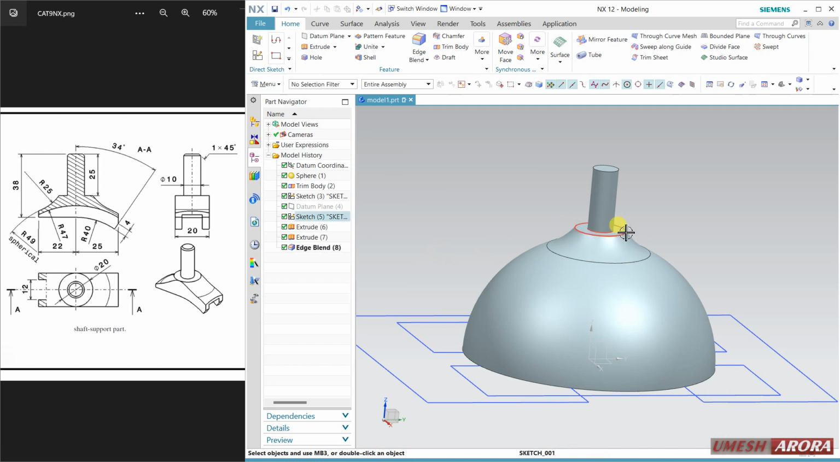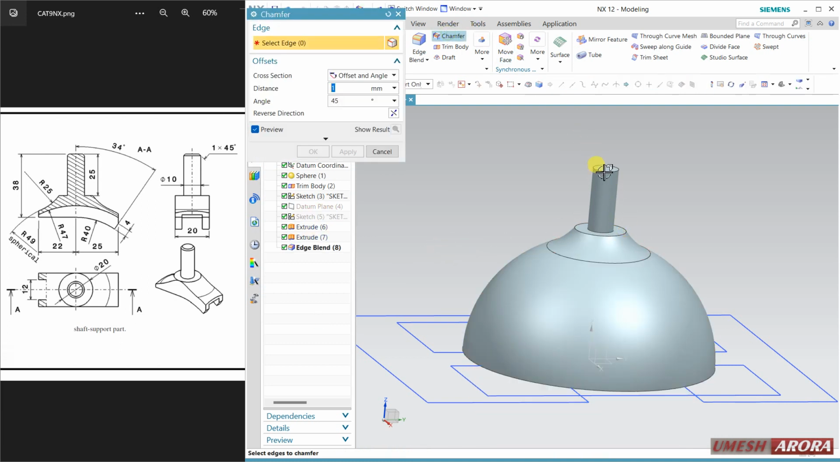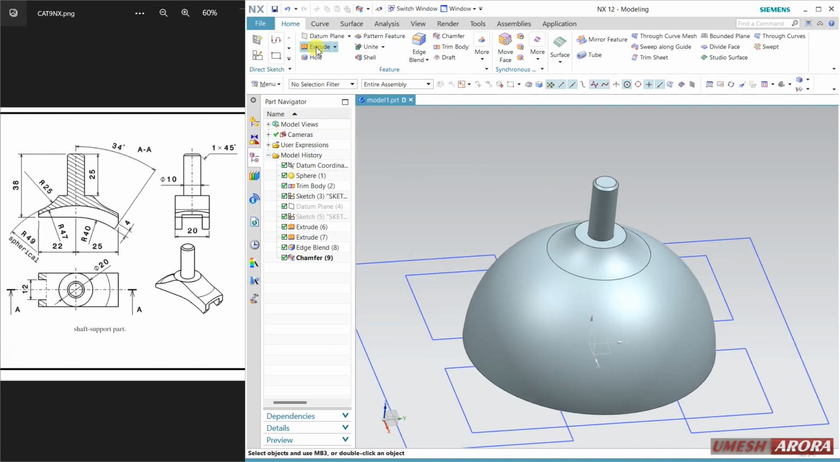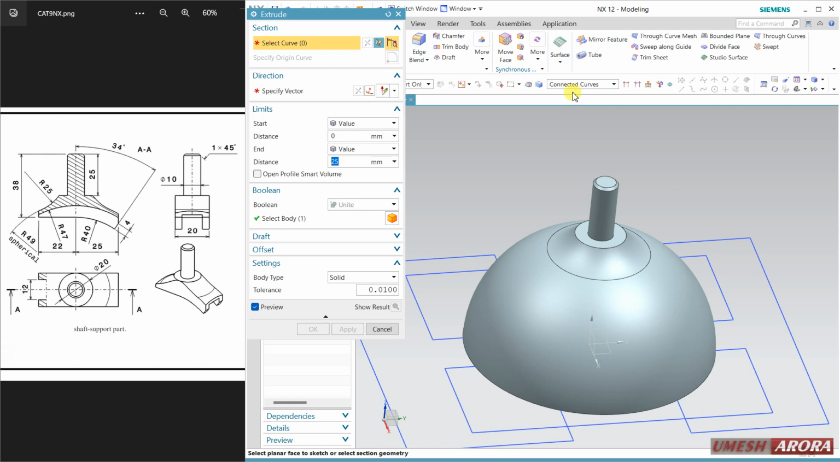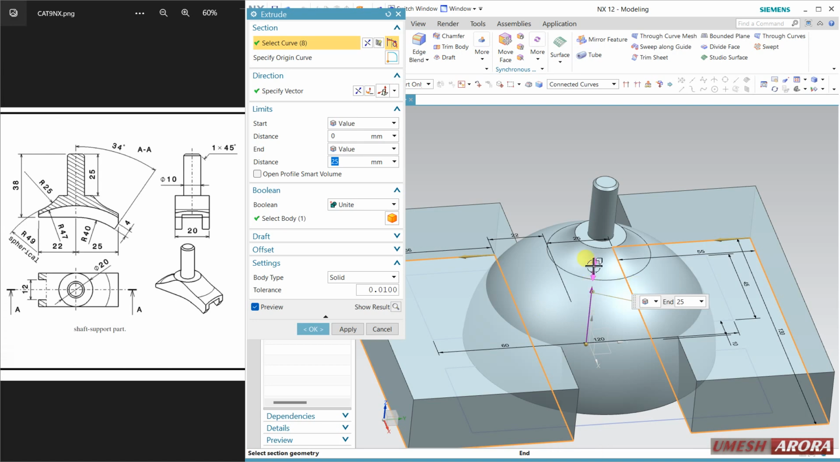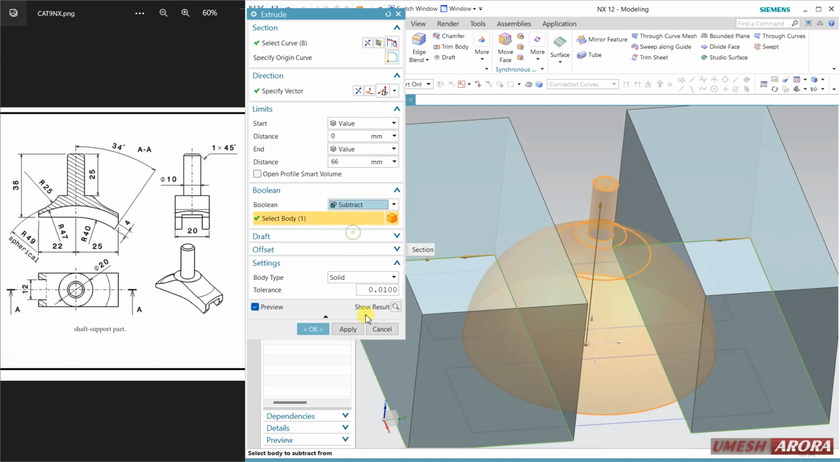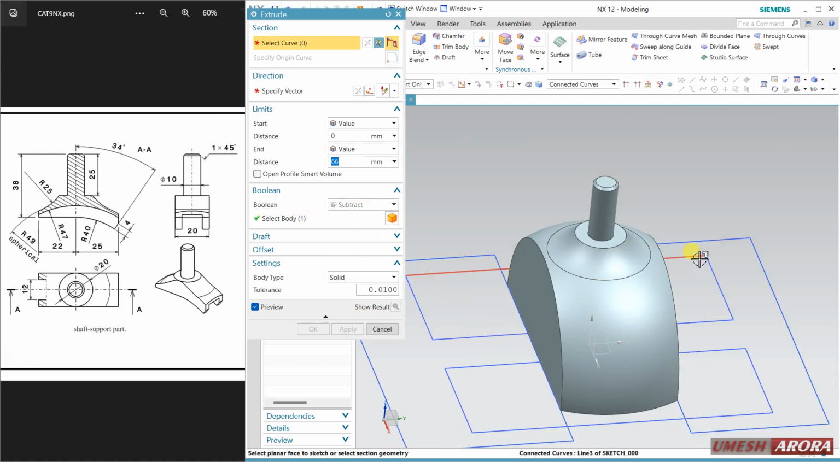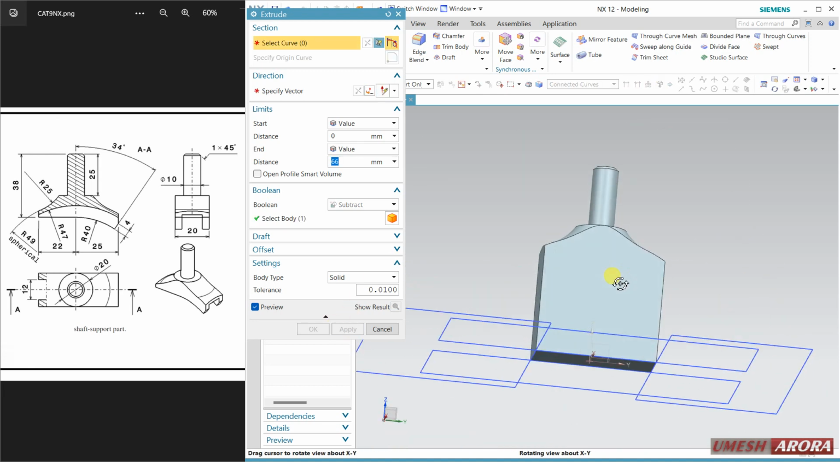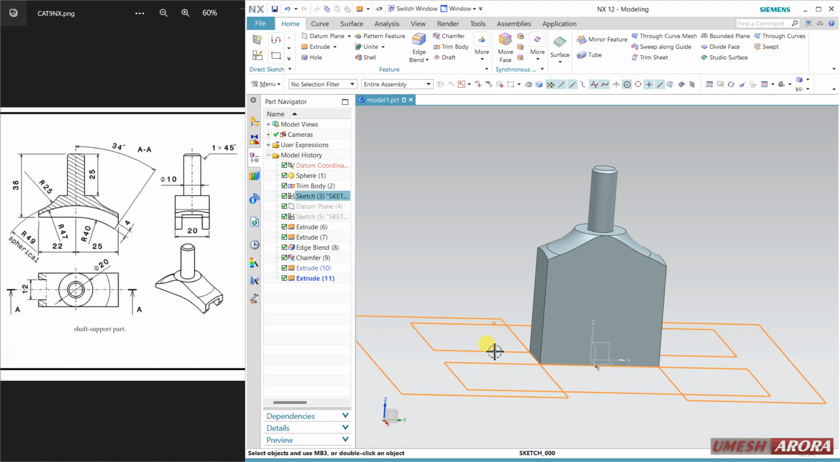Hide this plane, this sketch, and one chamfer is here, so chamfer is 1 into 45. Now use this extrude and make sure it is connected curve, this and this. Remove it with the help of this subtraction, and this one and this one. Apply, right, close. Now hide it.